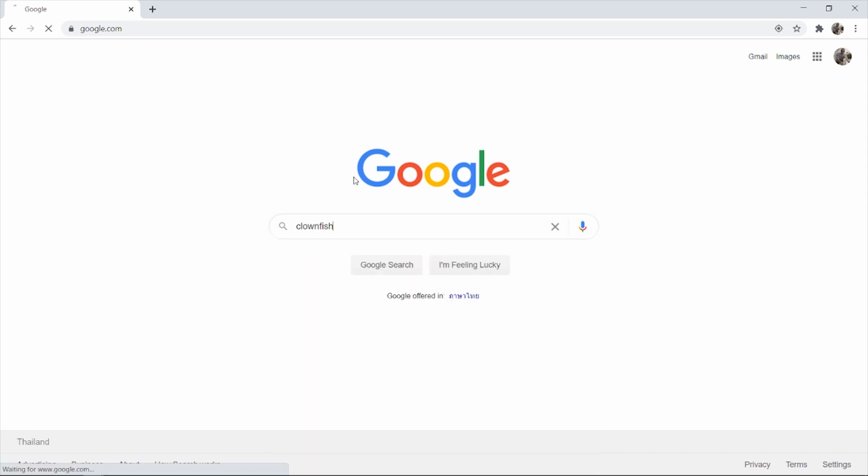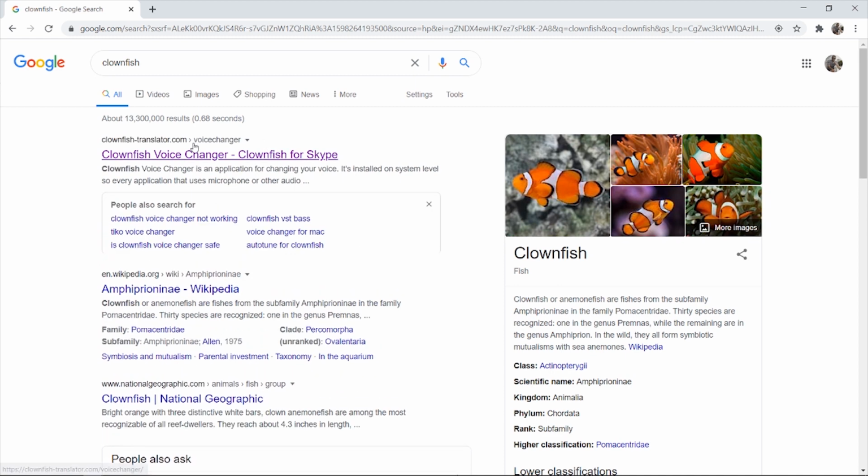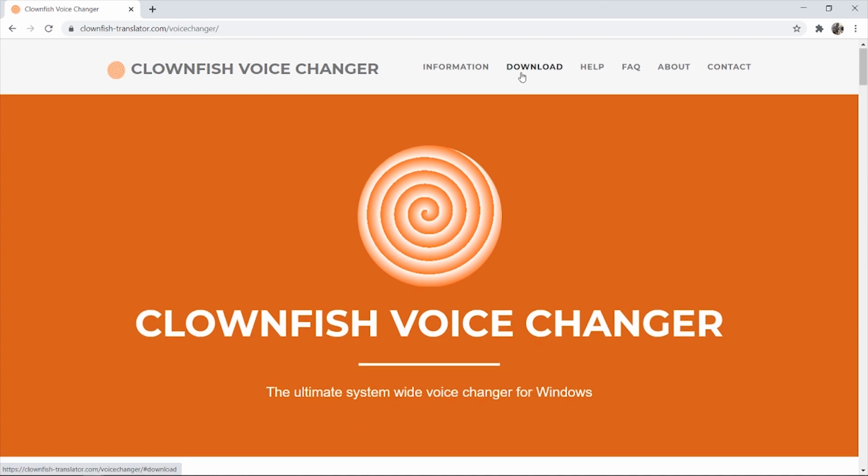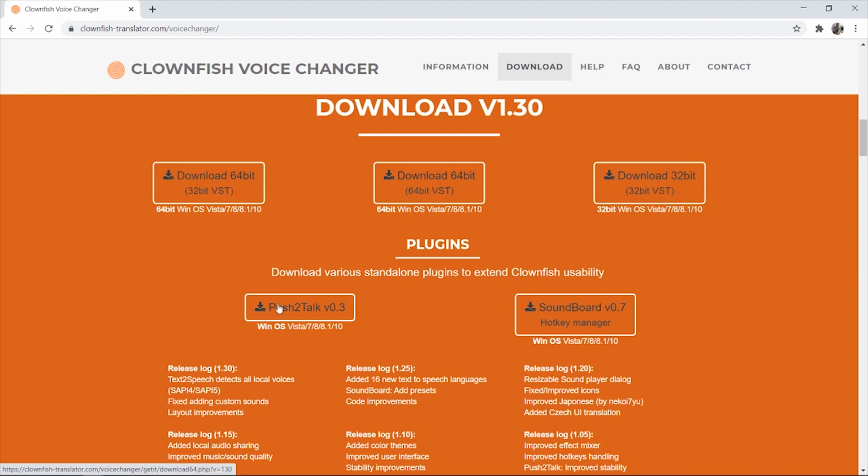for Clownfish. Now, this is going to be the program we're going to use to create a robot voice. Now, if we click on Clownfish here, it'll be the first one that comes up. You'll see this here, Clownfish Voice Changer, and you can see it's the ultimate system-wide voice changer for Windows. We can click on download here, and it's going to give us some options to go and download Clownfish, which is the voice changer we're going to use to change our voice to a robot.